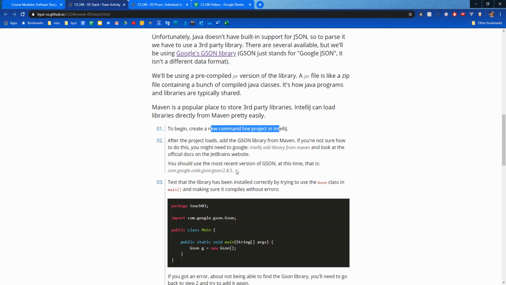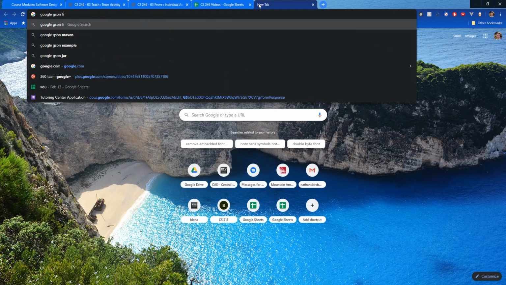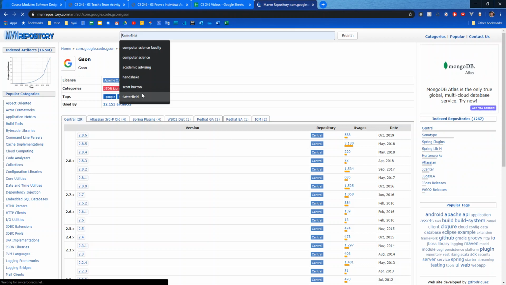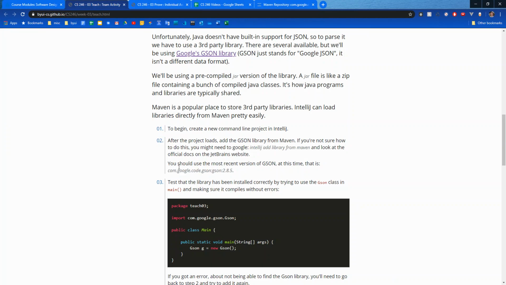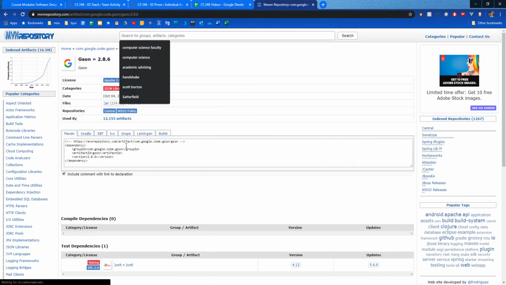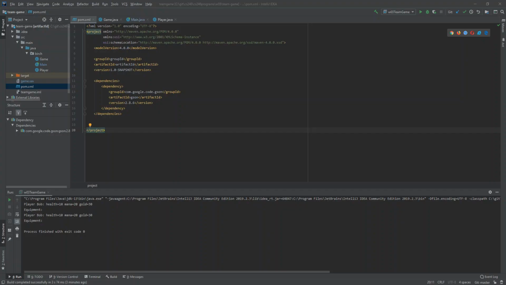So if I was just going to Google, let's go ahead and search for that. If I just say Google JSON library Maven, you can see Maven Repositories is the first thing that comes up, and you can see this right here, com.google.code.json, looks really similar to that right there. Look at that. I would just want to grab one of these. Let's say I just grab the latest, and I would have to put this into my project.